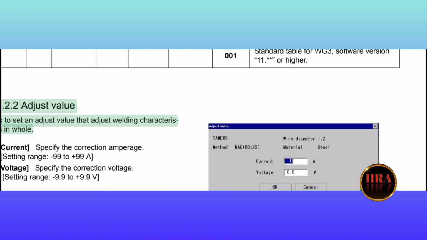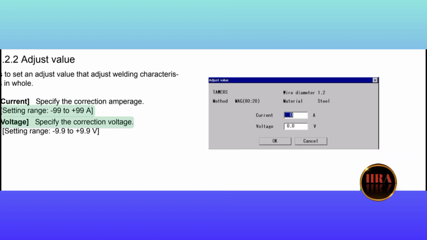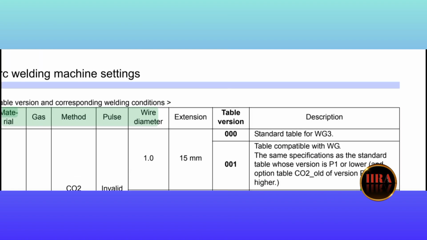14.2.2 Adjust value. It is to set an adjust value that adjusts welding characteristics in whole. Current: specify the correction amperage. Setting range: -99 to +99 A. Voltage: specify the correction voltage. Setting range: -9.9 to +9.9 volts. Material, gas, method, pulse, wire diameter, extension, table version, description.